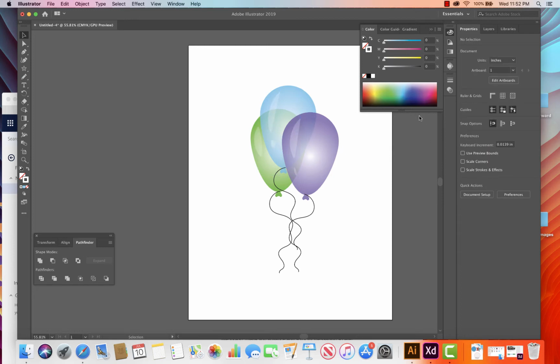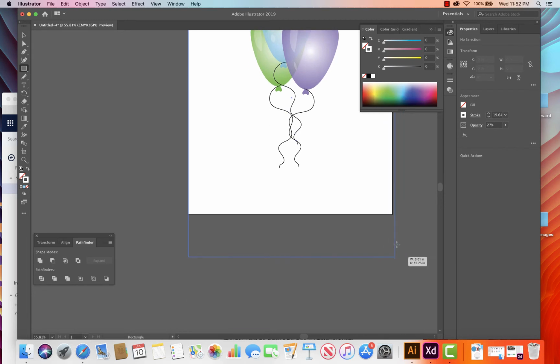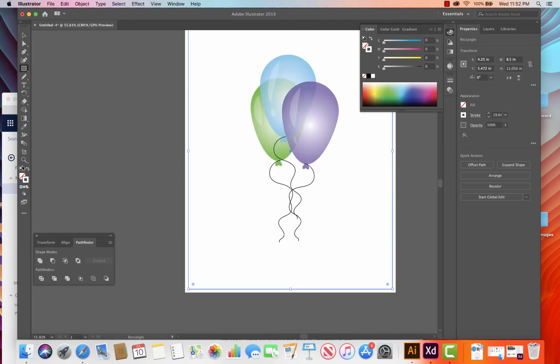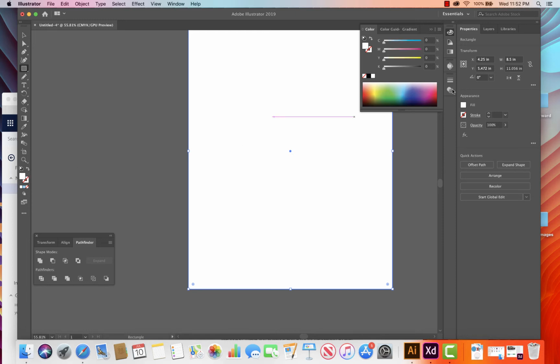So I made a simple balloon. If you want to go a little bit further, you can add a rectangle in the background and a nice gradient to it. So I have that. I'm going to turn off the stroke. So I made my fill.